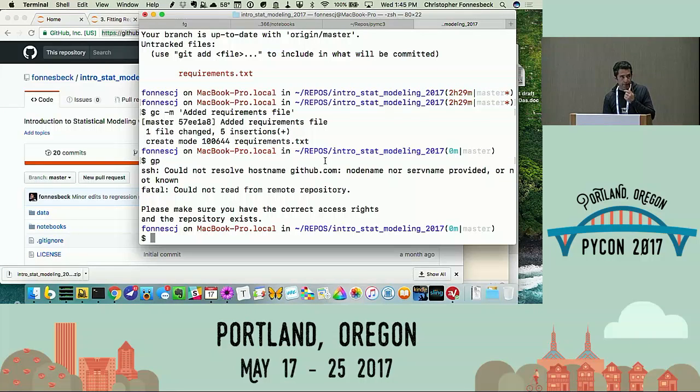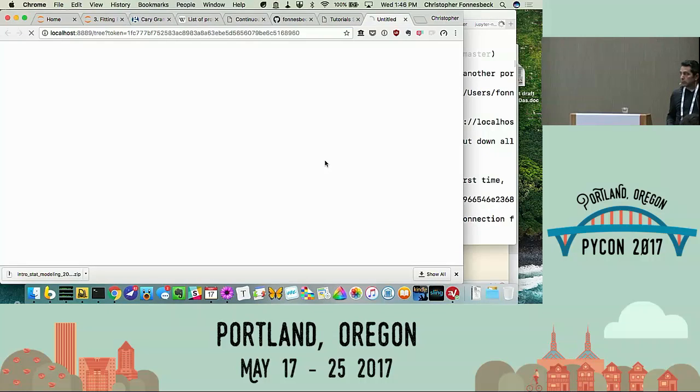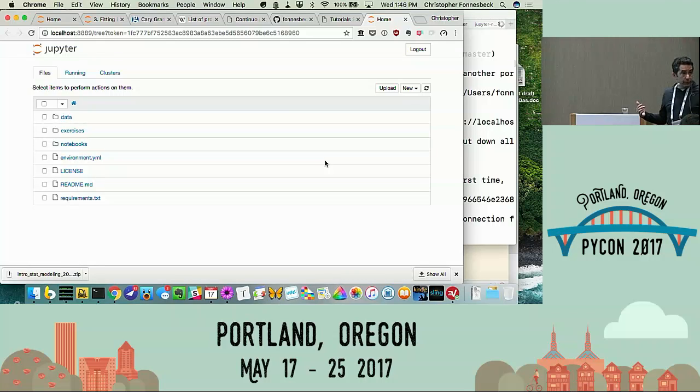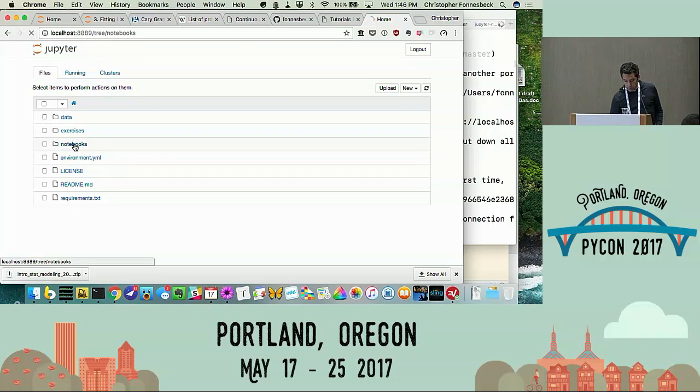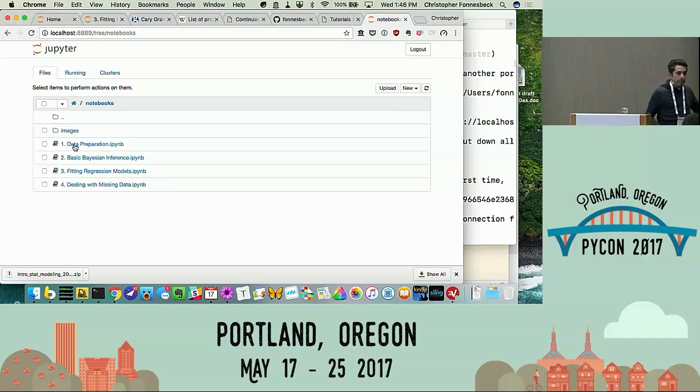So for those of you who do have things up and running, and for those of you not as familiar with IPython notebooks or Jupyter notebooks, what you do is go into the directory where you've got all of the tutorial materials, and you type in Jupyter Notebook. And it should pop this up in your browser. And what we want to do is get into this notebooks piece here.